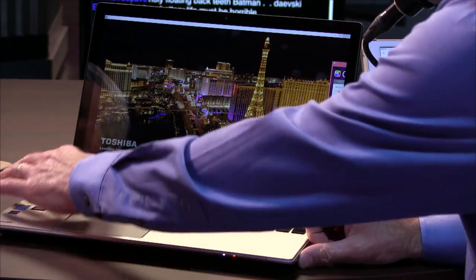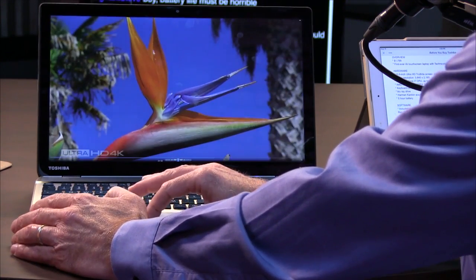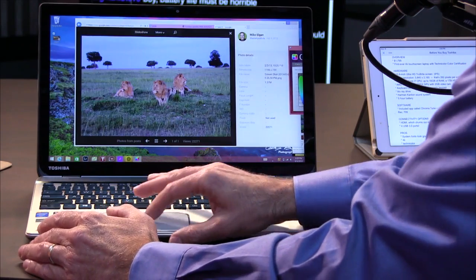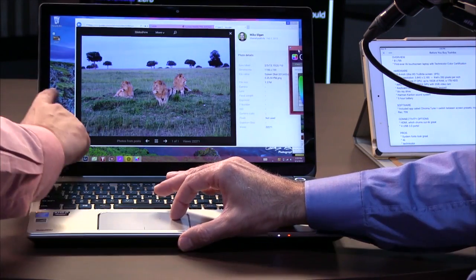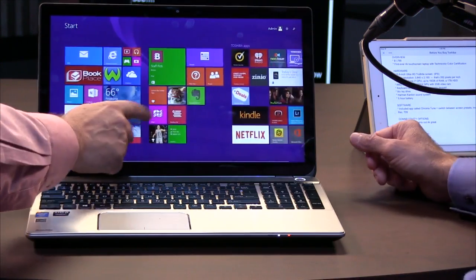Now let's get to some of the 4K goodies here. Make this go away. Went to full screen. So is it touch? It is touch. Here you go. Touch screen. There you go. 10-point touch.